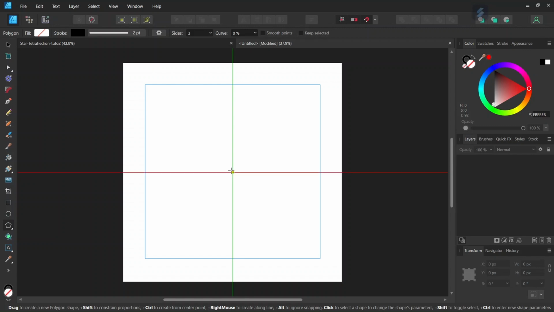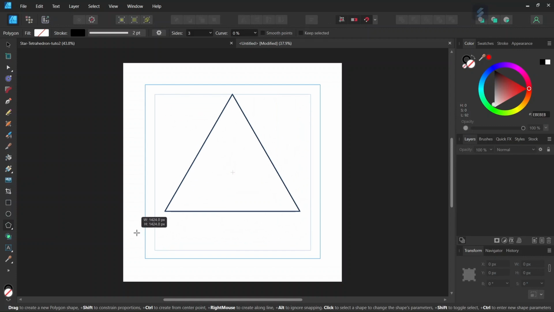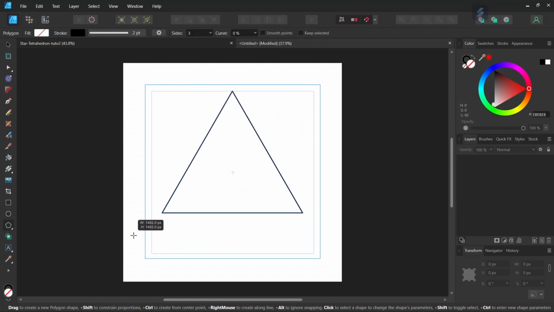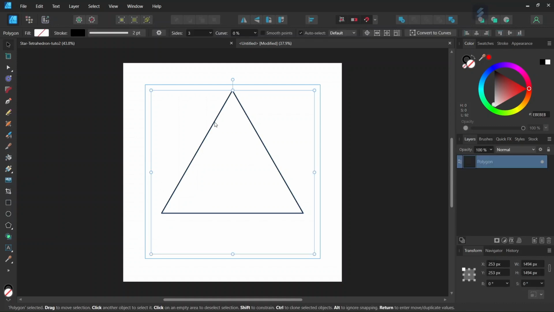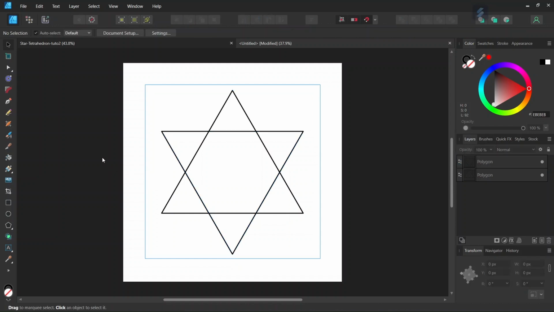And then, starting from the middle of the composition, and while holding Ctrl and Shift to expand from the center and keep the 1:1 proportions, we go ahead and create a triangle of around 1500 pixels in dimensions. And then we take the Move tool. We press Ctrl J to duplicate the triangle, and we flip the duplicated triangle vertically. So this gives us the Star of David shape.